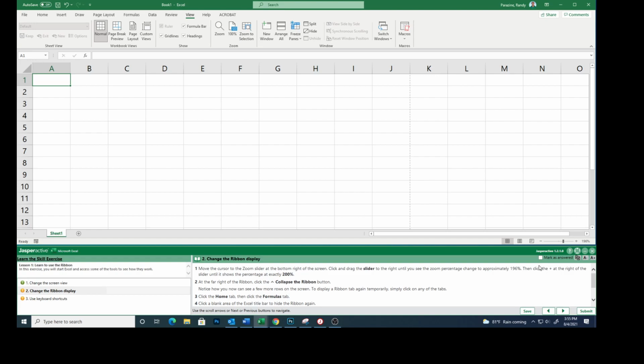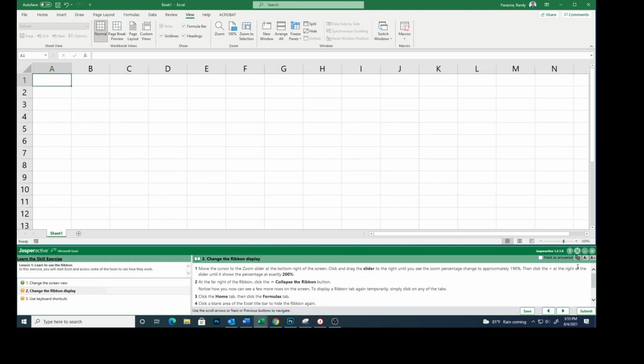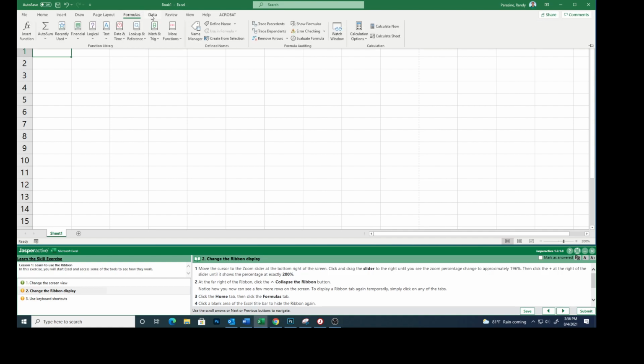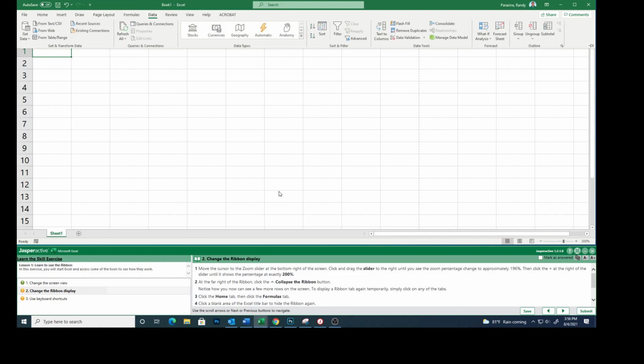196%. Then click the plus arrow at the right of the slider until it shows exactly 200%. You see that? At the far right of the ribbon, click the Collapse Ribbon button. This right here is the Collapse Ribbon button. So click that. Notice how you can see a few more rows on the screen.